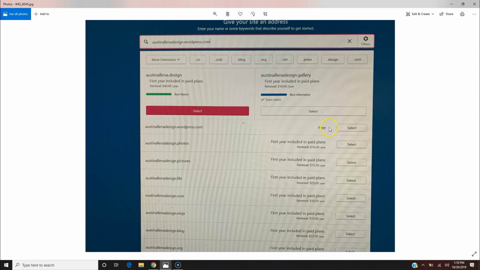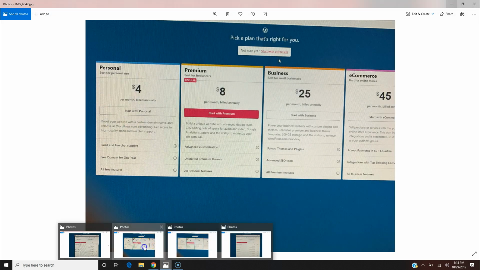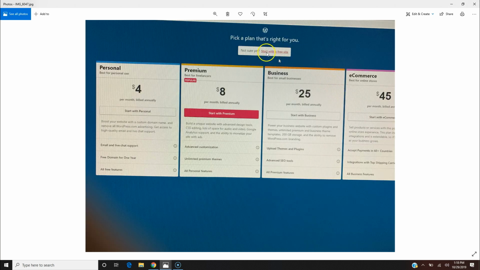Make sure you select free. If you want to do paid, that's up to you. But if you want to go free, it's always going to assign this .wordpress.com. So there's that one, and this page. Start with a free site. Like I said, if you want to, you can pay. There is one that's $4 a month, and it won't attach the .wordpress in it.